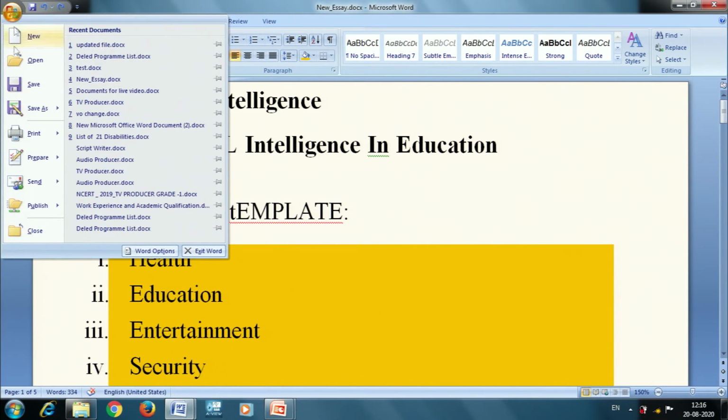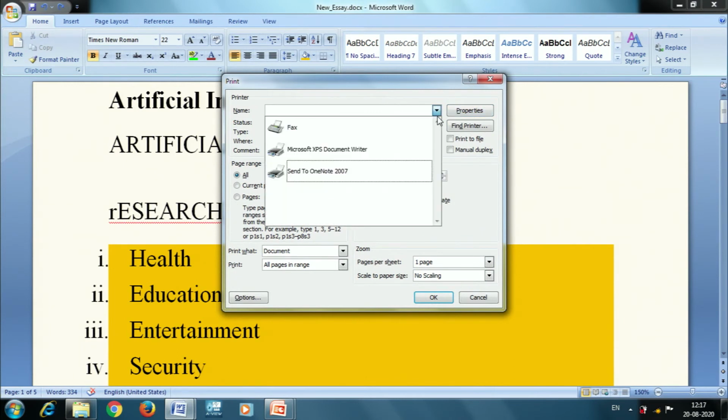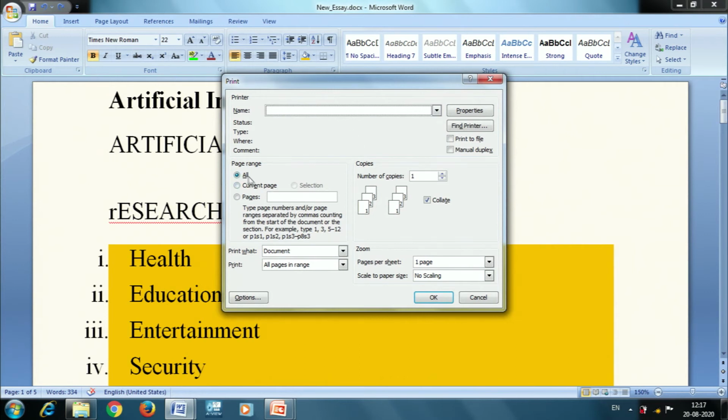If you click on the Office button, there is an option for print. So you can click that. Here no printer is installed, so it's showing fax and document writer. Suppose you have a printer already installed, then you can choose the printer name. Then it shows the option like page range. In that there is an option called all. By default all will be selected. If you select all, all the pages of your document will be printed. If we select current page, only the page which is currently selected will be printed. Suppose I am working on page number 1, then page number 1 will be printed.